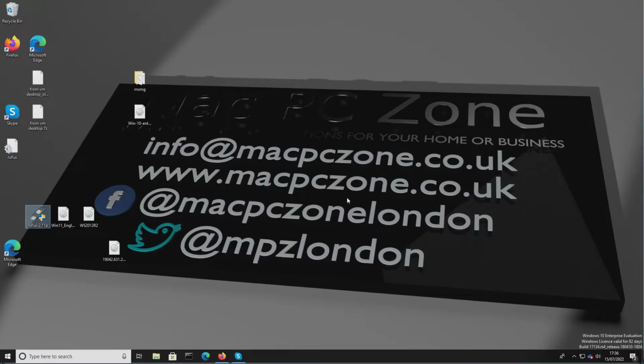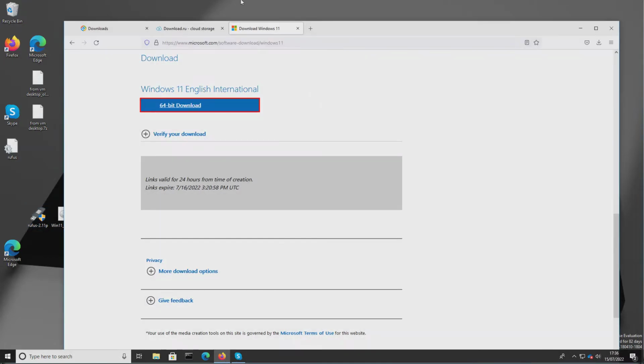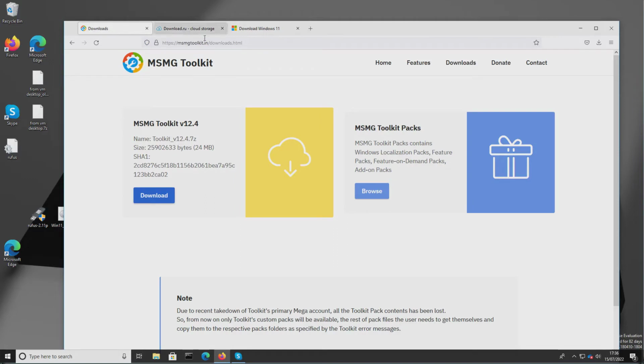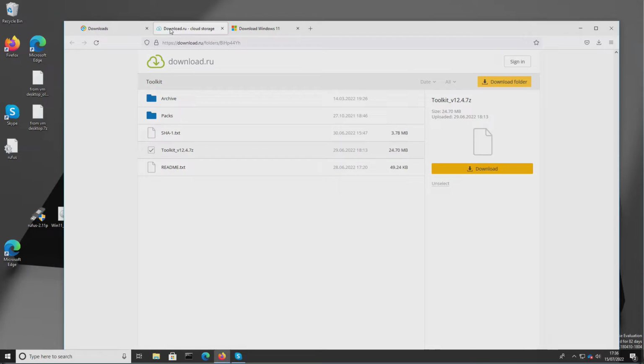Okay, so this is just a video where what I'm going to be doing is showing you how to create a light version of Windows 11 with the MSMG Toolkit. And to get hold of the toolkit, you can just go to this website, msmgtoolkit.in and downloads.html. And then when you click on download, it takes you to this server, which is download.ru.